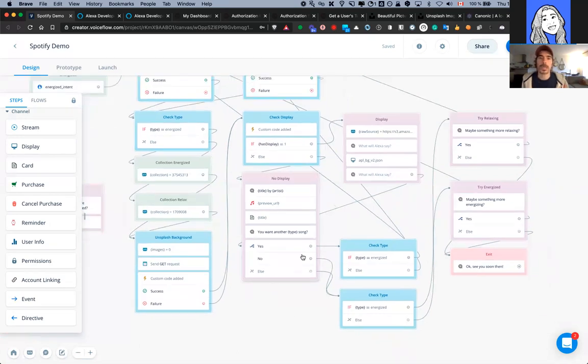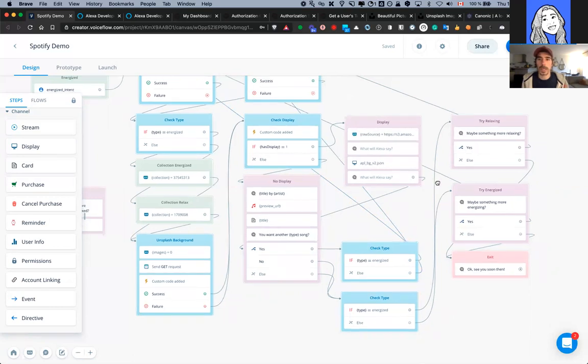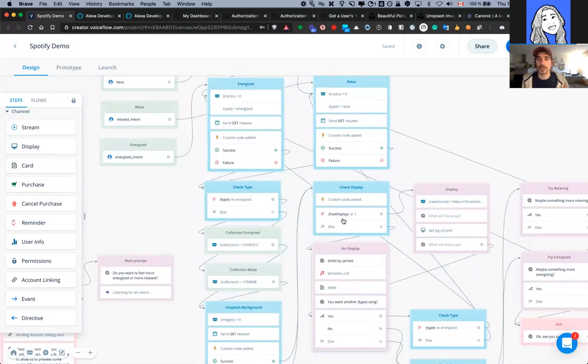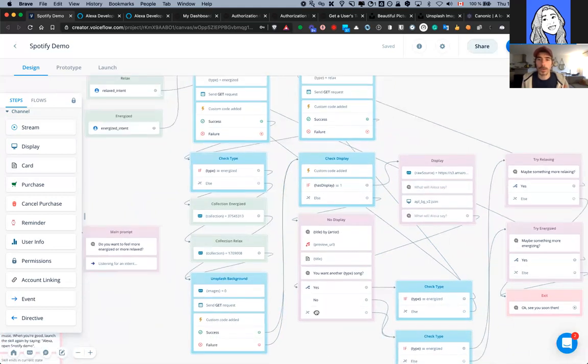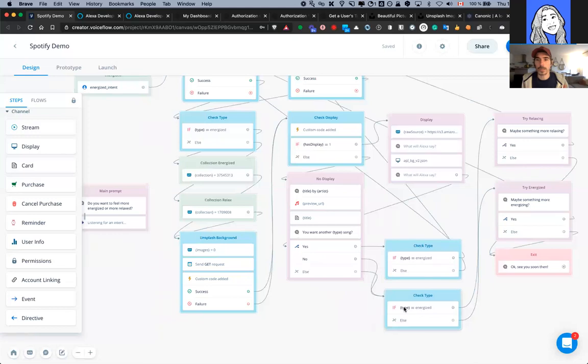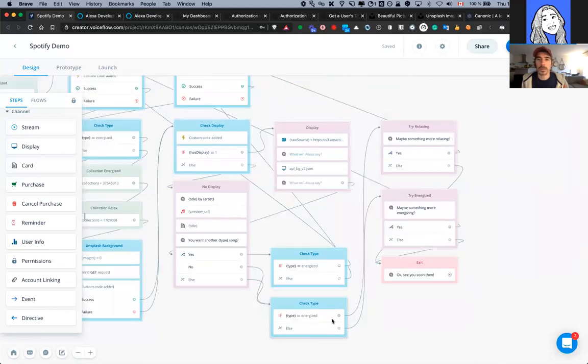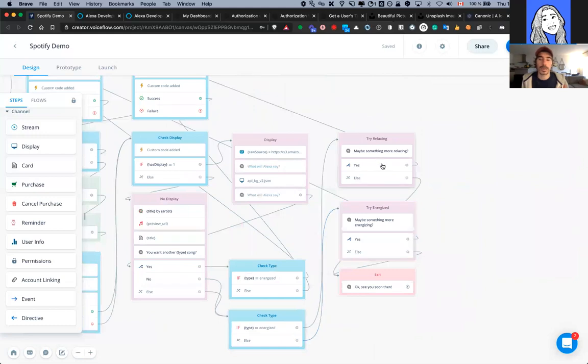This is also something we are using next. So that's the question: do you want another relaxed song? The user can say yes, and then we have an if block to redirect that to the corresponding type. Let's say we say yes, we are in the relax song mode. We then go back to the relax block, and we do that again. If the user says no, we are again using the if block to do a specific prompt, maybe something more relaxing or maybe something more energizing.